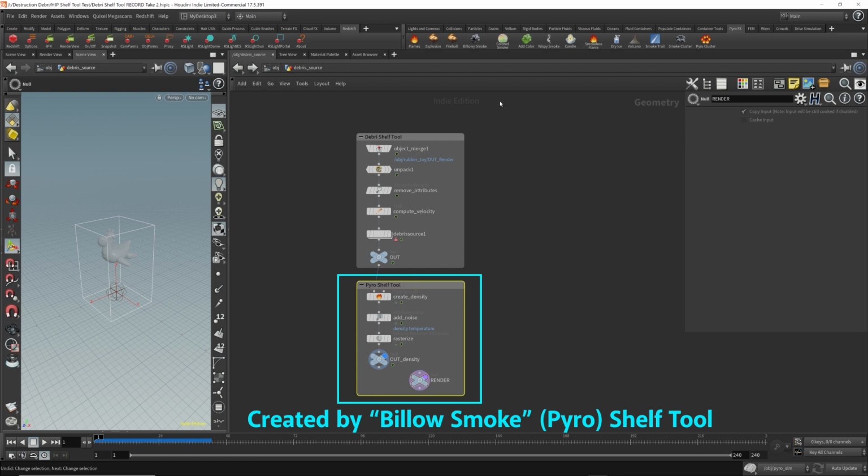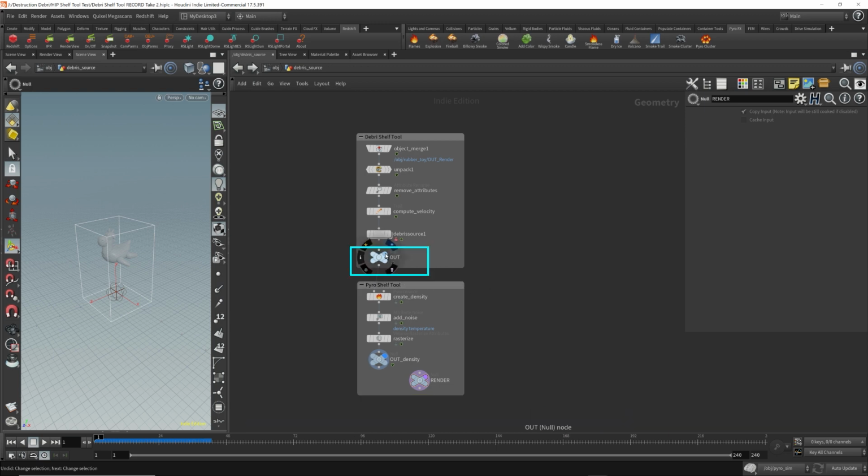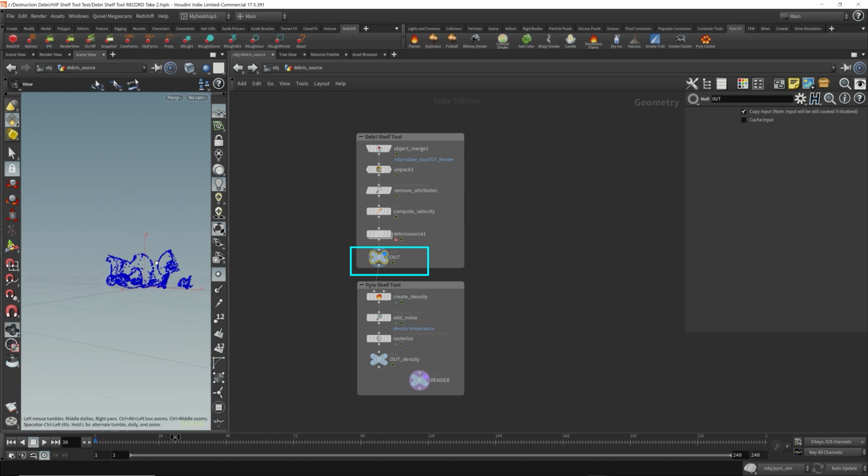So I'm just going to briefly describe what the Pyro Shelf Tool has created. Let's start with here. This is our debris points. This was generating the debris emission points. This was detecting the impact when it breaks, when our rubber toy breaks apart. This was detecting that and generating points upon impact.